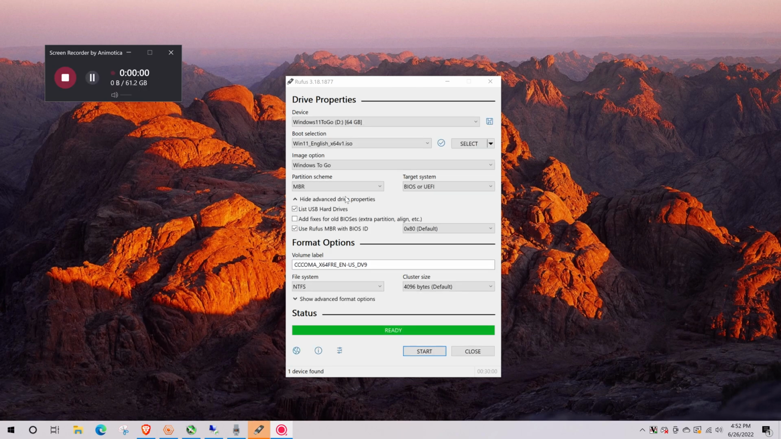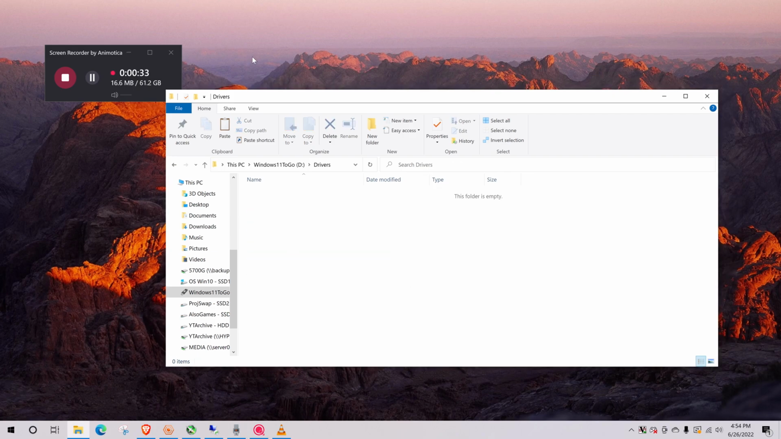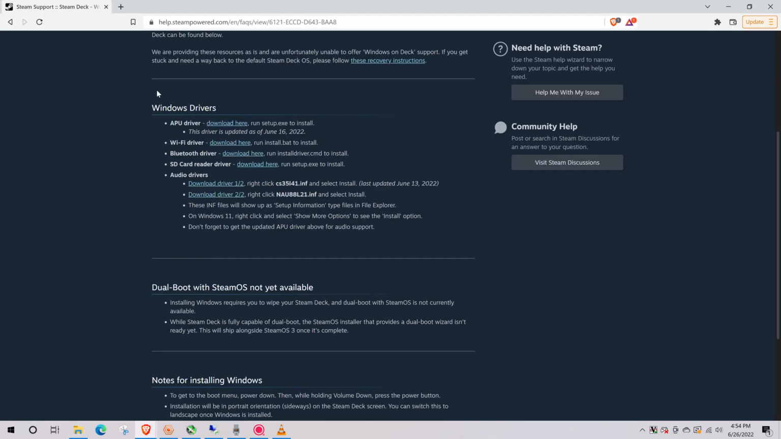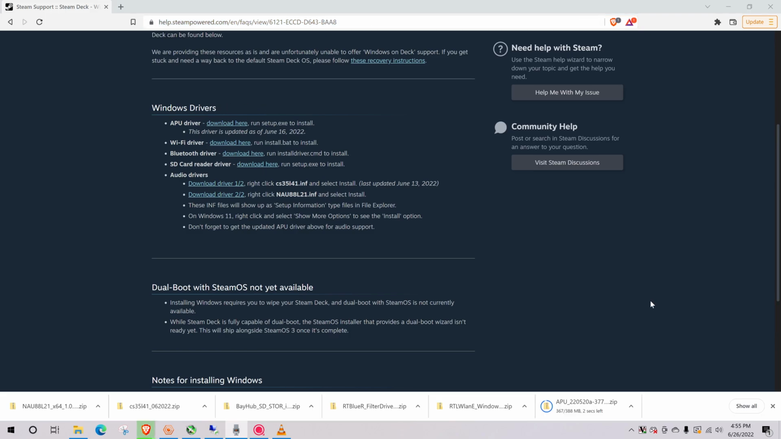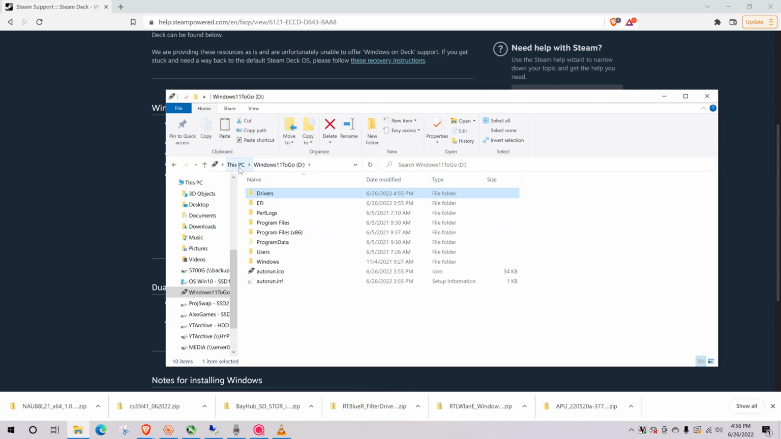Okay, so the imaging process is finished. One thing you could do is open up your drive, and if you know what system you're going to be putting this into, you can make a folder called drivers. So I'm going to grab the Steam Deck drivers from the Steam Deck Windows drivers page and drop them in here. Now that the drivers are done downloading, here they are in the folders, and now we can eject the drive and pop this into the Steam Deck.